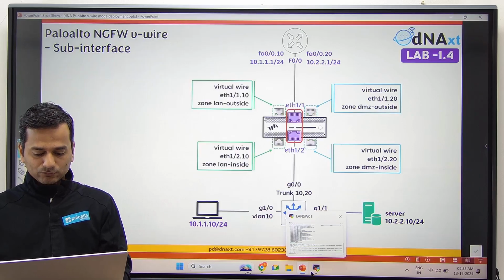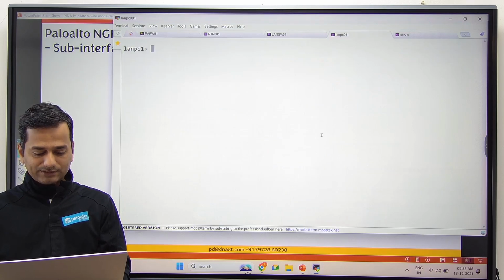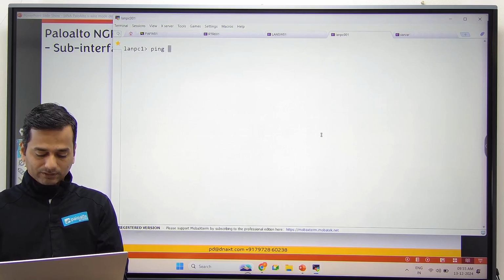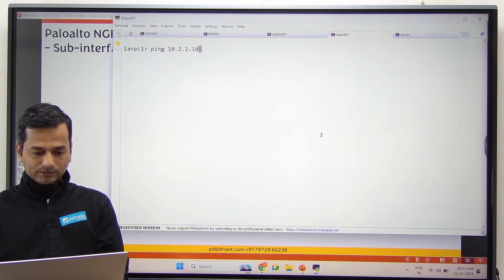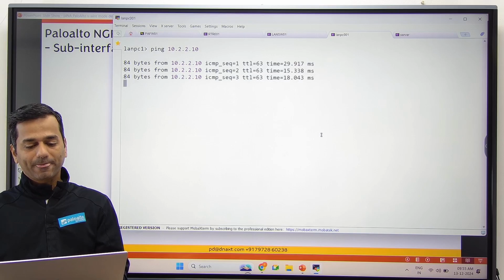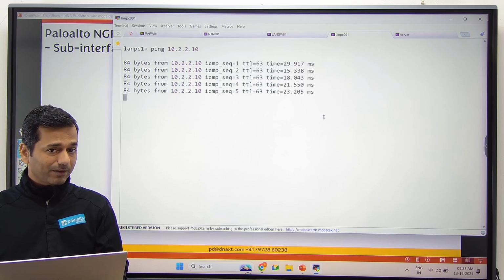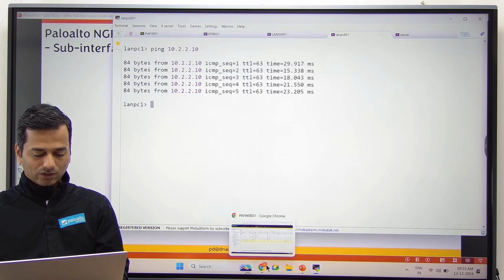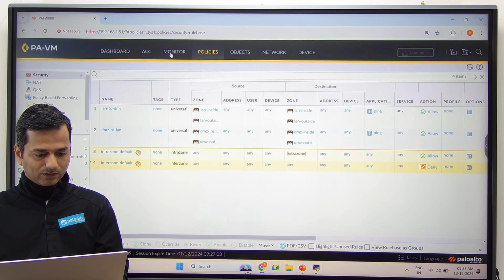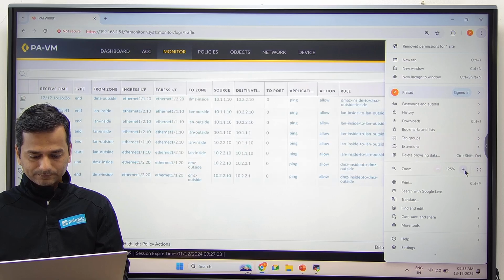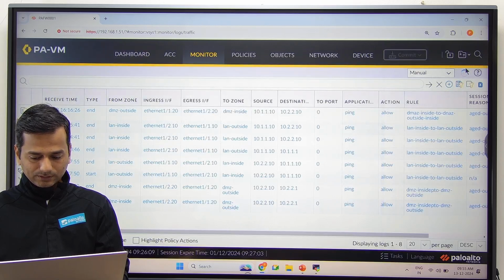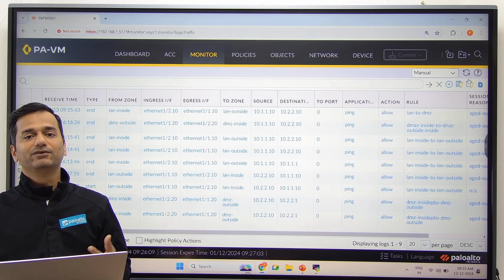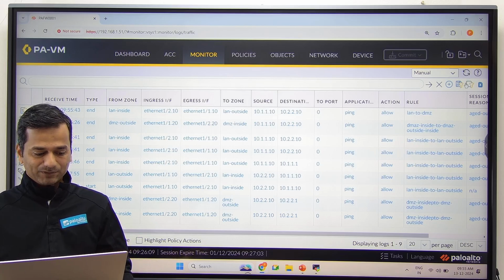Chalo, let's move on. Initiate the traffic from the LAN PC1 to your DMZ server 10.2.2.10. Okay? Yeah. See, guys, I'm able to ping. Right? Is it really going via the Palo Alto firewall or is it directly going via the switch? Let's see. Go to the logs. Right? In the logs, you can see, yes. Okay, these are yesterday's logs, guys. Because before starting the video, yesterday I tested this scenario.